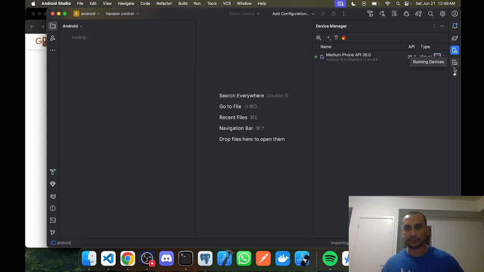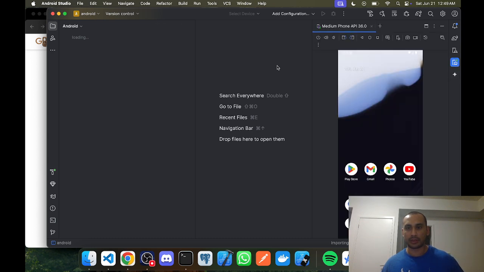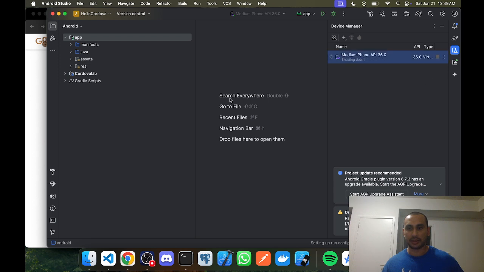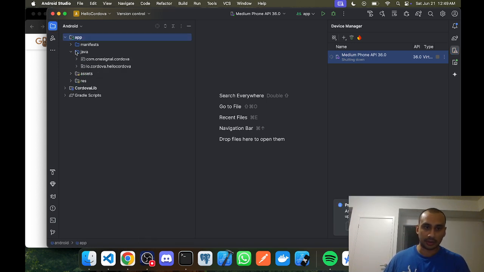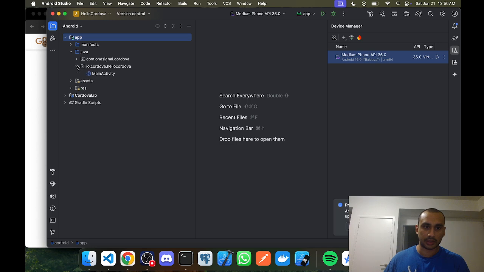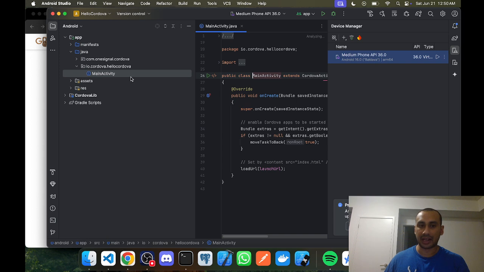Device manager. This is all good. But just for argument's sake, I'm going to terminate it so it doesn't conflict with anything. So that's just going to shut it down. Now it looks like my app has loaded. com.cordova, OneSignal, and then this is com.cordova. Main activity is where your actual app is. io.cordova.hellocordova, that's the actual app.